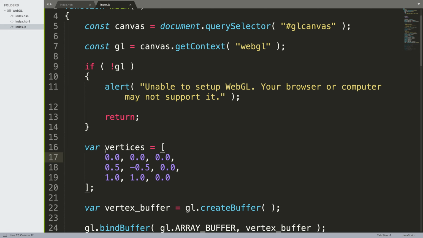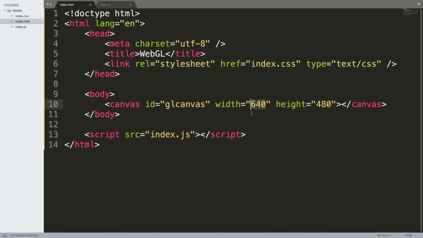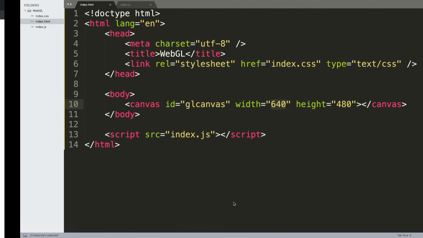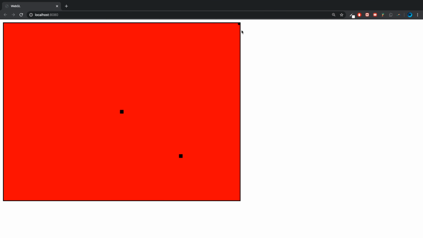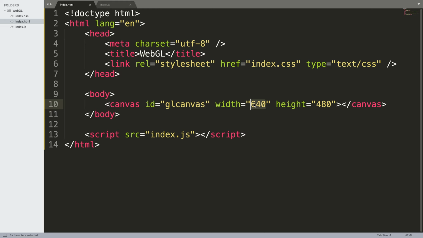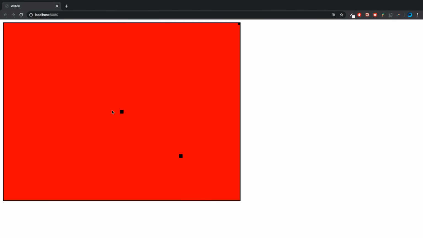Okay, so 0.0, 0.0, it doesn't look like the center because the width of this canvas is 640 pixels. The height of it is 480. So the middle in the x-axis should be 320, and in the y-axis should be 240. It should just be half of that and half of that. But because WebGL and a lot of other drawing, rendering APIs use normalized coordinates, what that means is it ranges from -1 to 1. 0 would be the center because it's halfway between -1 and 1.